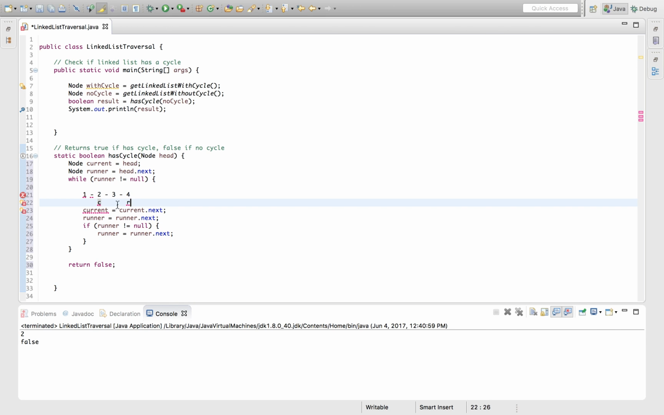And then on our second step, current would move up by 1, so current would move to 3, and runner would move up by 2, so it would move from 4 to 2, because remember 4 cycles back to 2, and then to 3. So they'd both be on the same element. And this happens every single time, because we know runner's moving faster than current, so it will eventually catch up to it. And because runner and current both move at the same time, there's no scenario where runner could hop over current.